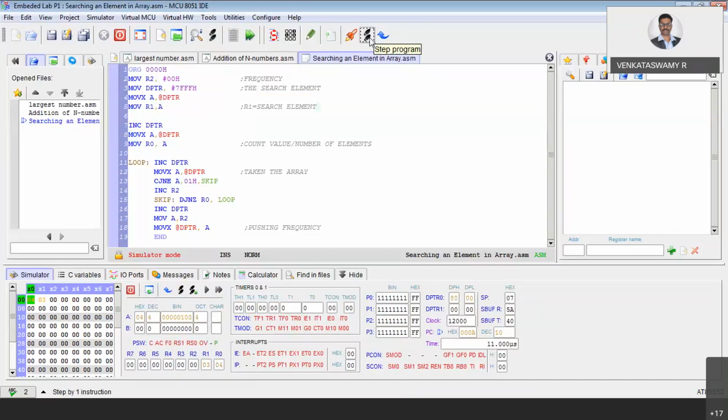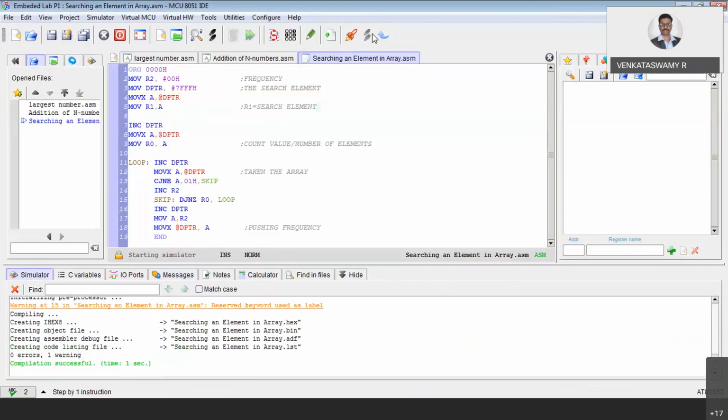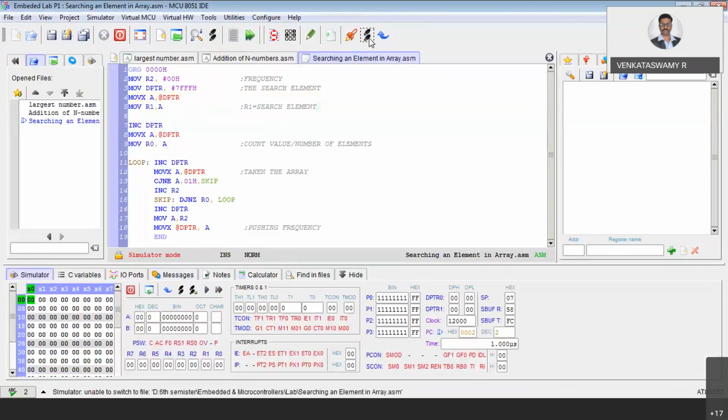Where is that clicking pointer, sir? No, sir, I'm clicking on 04. That green color pointer should come. That is not coming. Okay. Anyway, you can see now.